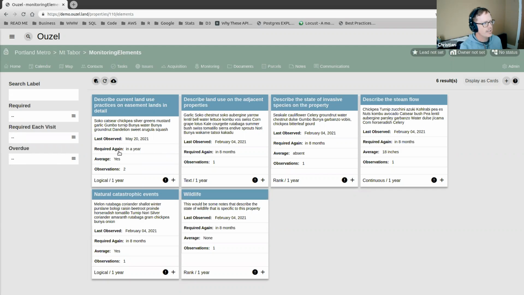One thing you should notice is it now says it's required again in a year. The way that is set up is I can tell it that I'm expecting this thing on a max interval of a year. The purpose is so that we can say this particular observation doesn't need to be every year, it could just be every 5 years. It makes it easier to say, show me all of the sites that have a monitoring element that's going to need to be monitored this year. So it helps us create those filters.